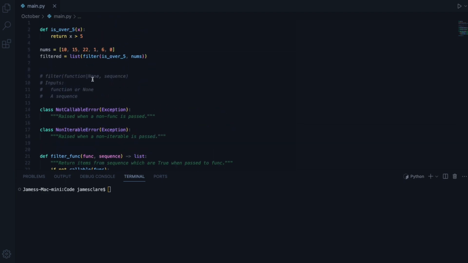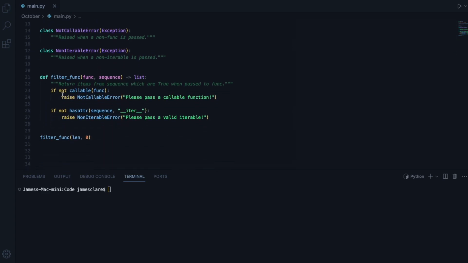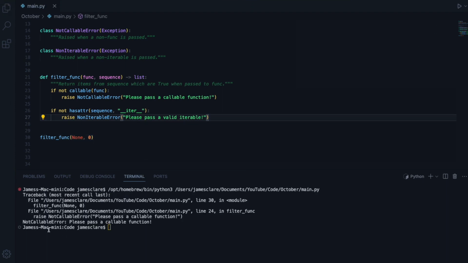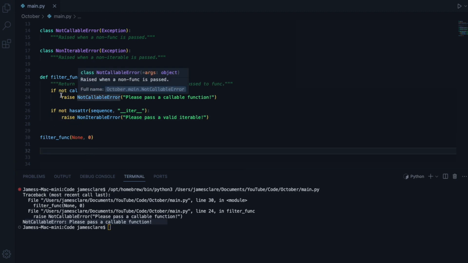Now, there's still the elephant in the room, which is this None bit here. So how are we going to deal with that? Basically, this bit here is going to detect anything that comes in. So at the moment, if we passed in None here, see that? NotCallableError. So we don't want this to be raised if None is passed.